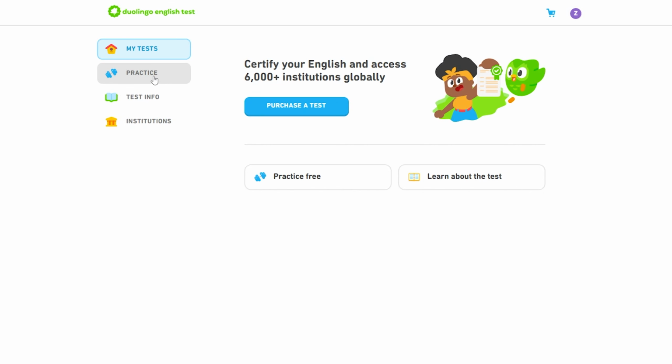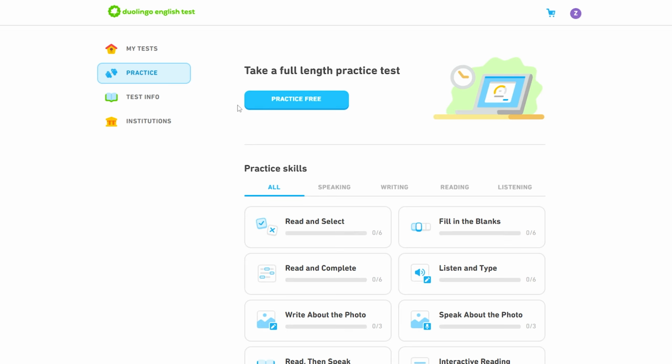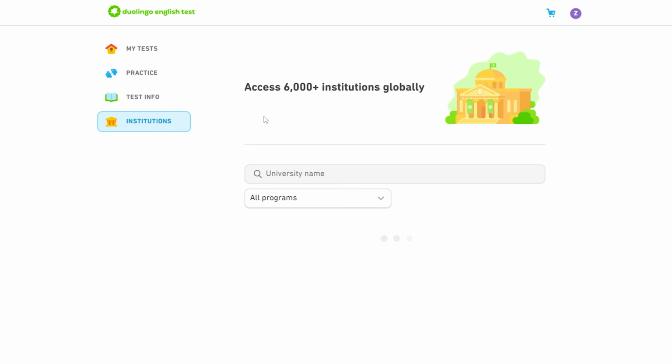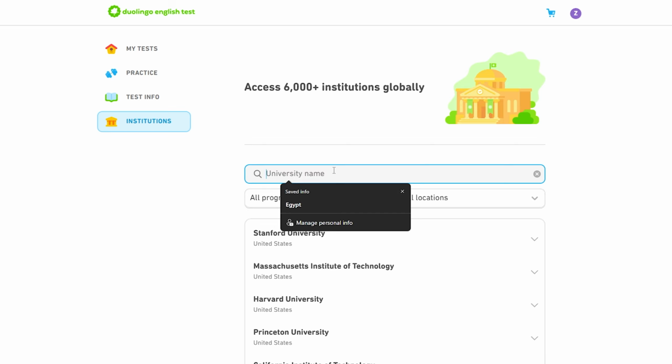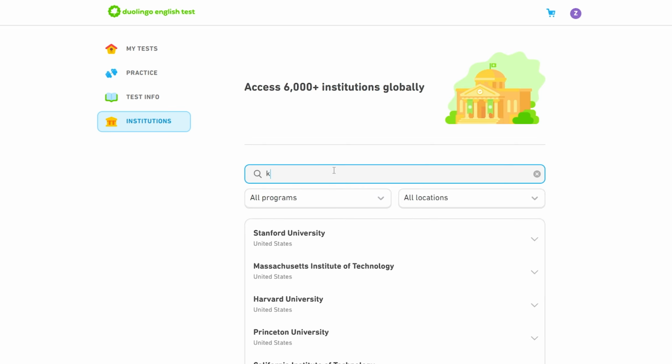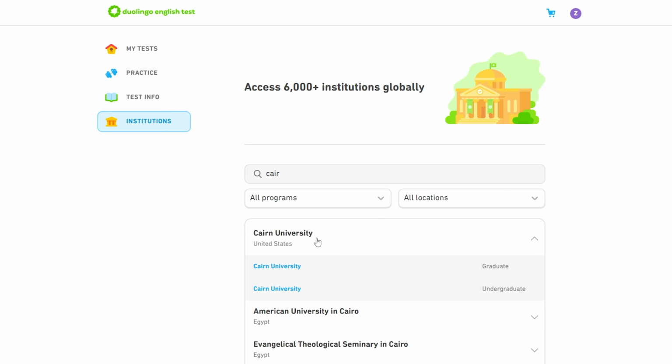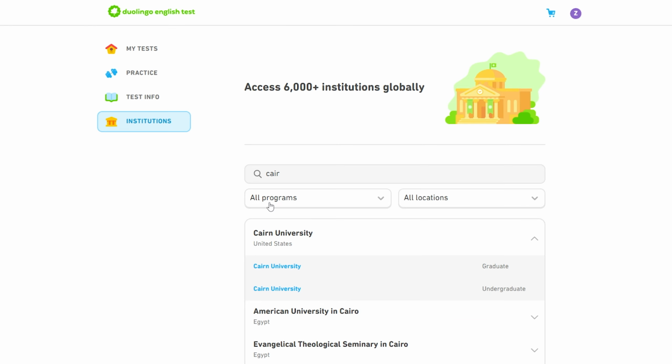I'm going to turn back to home. Here you have some other things you can practice free. You can access them by using any institution. Okay, let's say that I'll search for my own university. Its name is Cairo University or Kasr Al Ainy. Okay, here we have it. Cairo University. I'm an undergraduate, so here we have it. But this is the Cairo University inside the United States.